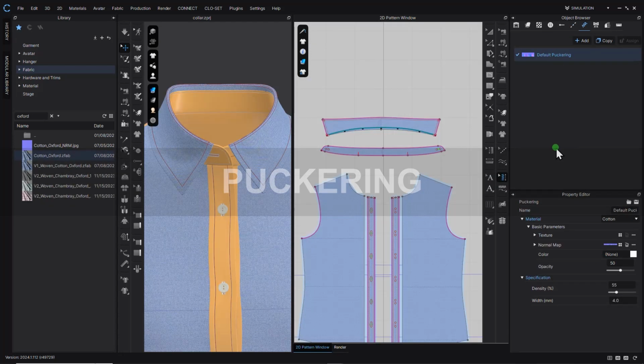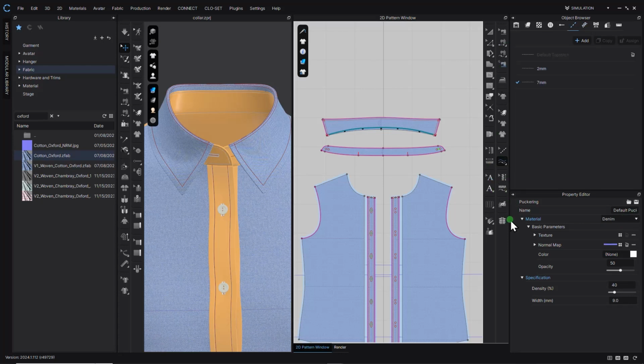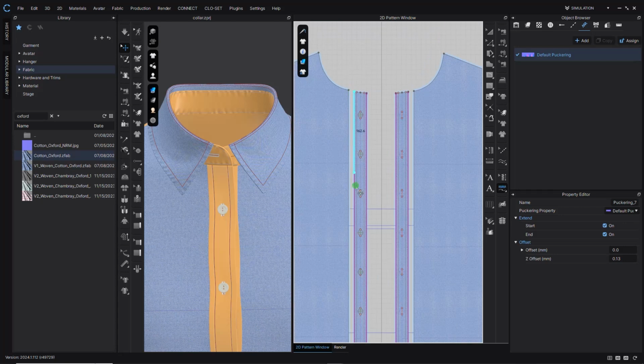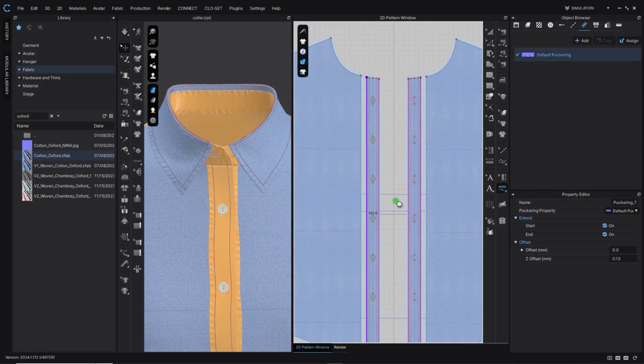If you go over to the object browser and click the squiggly line, there's already a default puckering effect in there, so let's just use that for now. Click on the puckering tool on the right hand side, and this will allow you to basically draw around all the edges that you need puckering on. Okay, so let's do the top edge of the collar. Let's do the sides of the button stand.